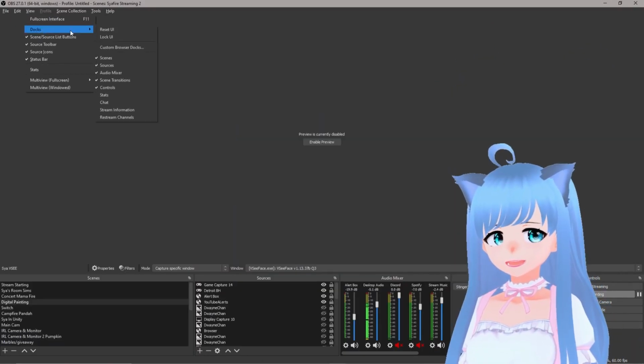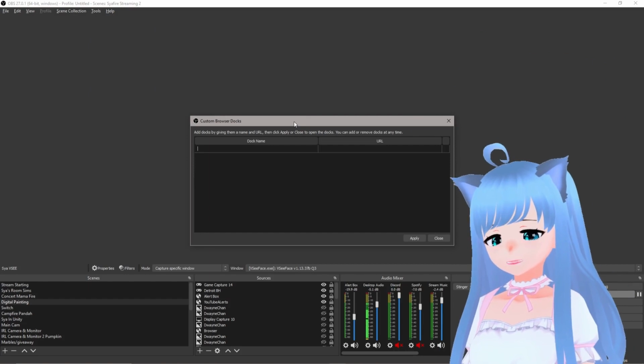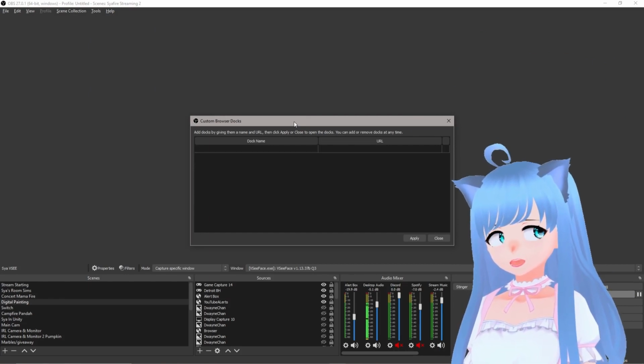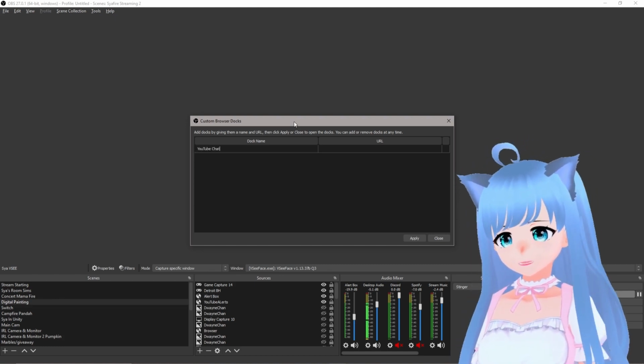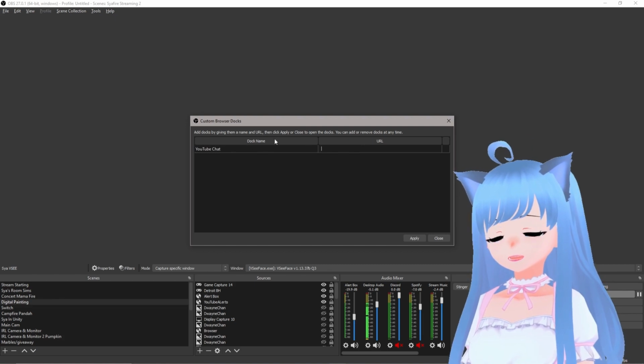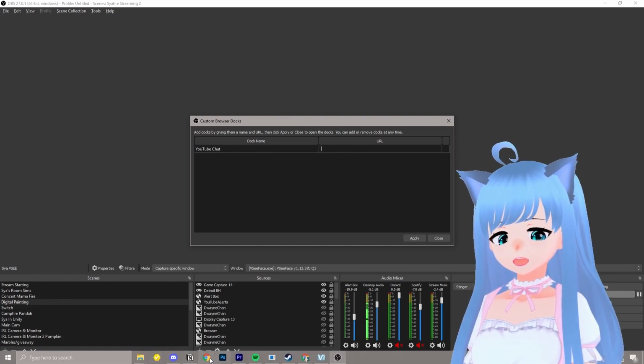So next, you can click docks and you can do a custom browser dock. This is something that can be inside of your OBS so that you can see your chat. So you don't have to have a YouTube tab open plus OBS. It gets really messy. You have a lot of windows open. It gets really confusing. So we're just going to call this YouTube chat. And then you're going to want to get a URL. You can do this for literally anything you want to dock on the side of your OBS, which you'll see what I'm talking about in a moment.